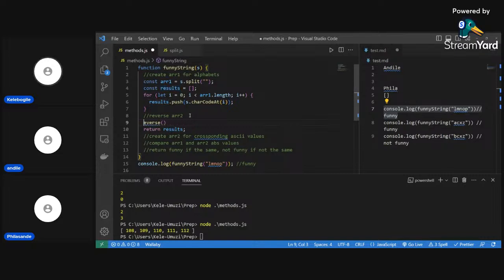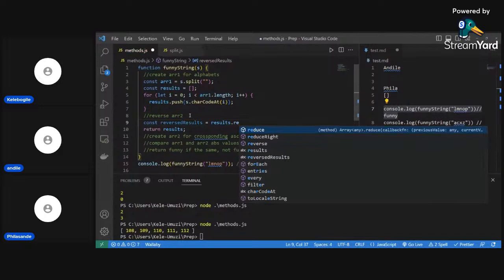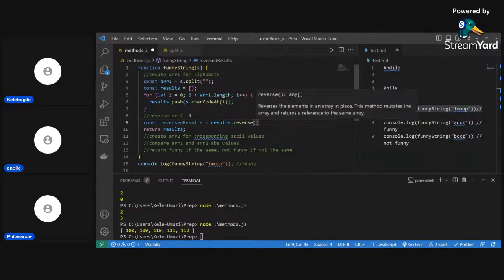Okay. Reverse results array reverse. And then we are reversing. Okay, I was reversing the results, right? Or am I wrong? No, you're correct.